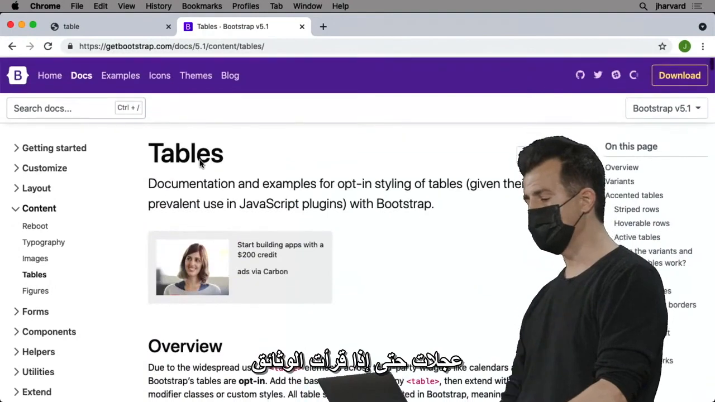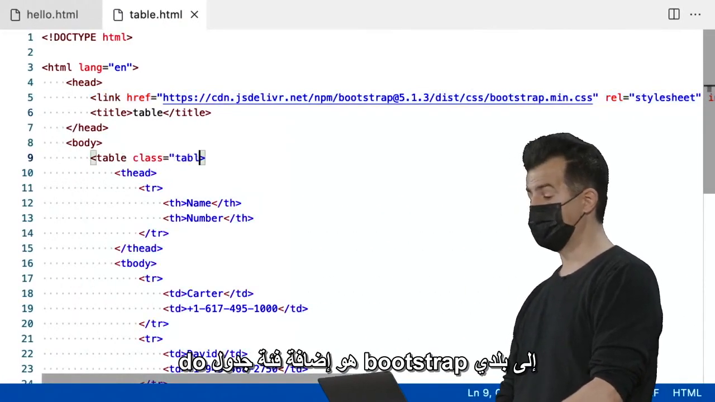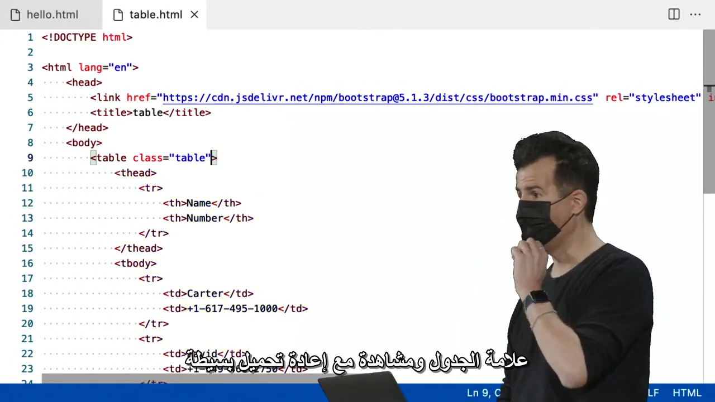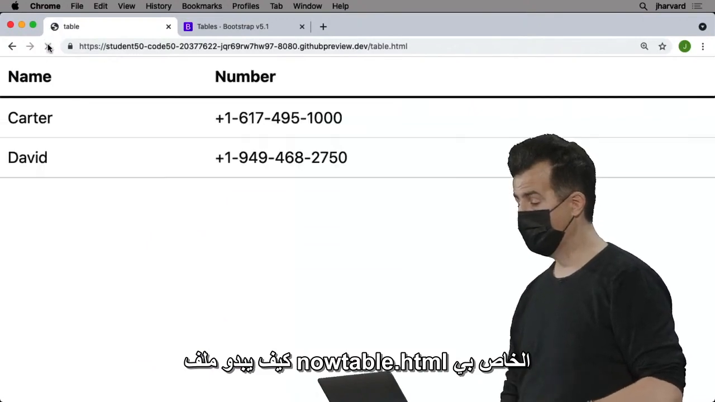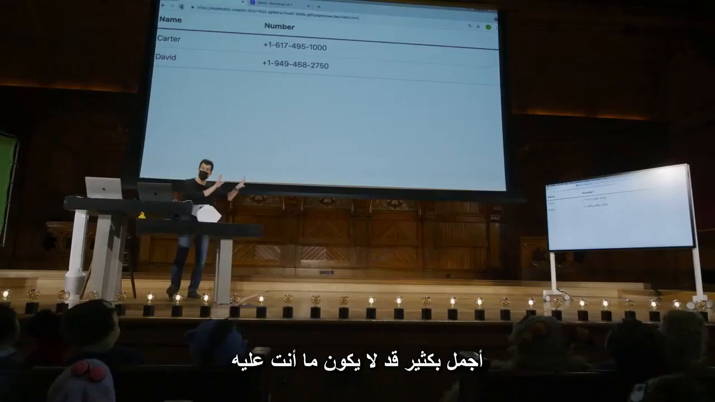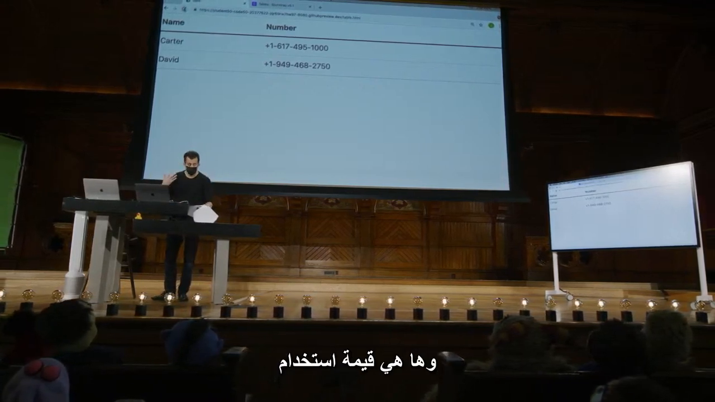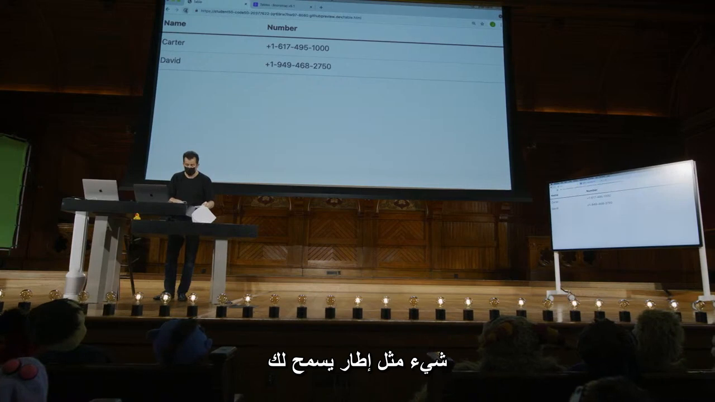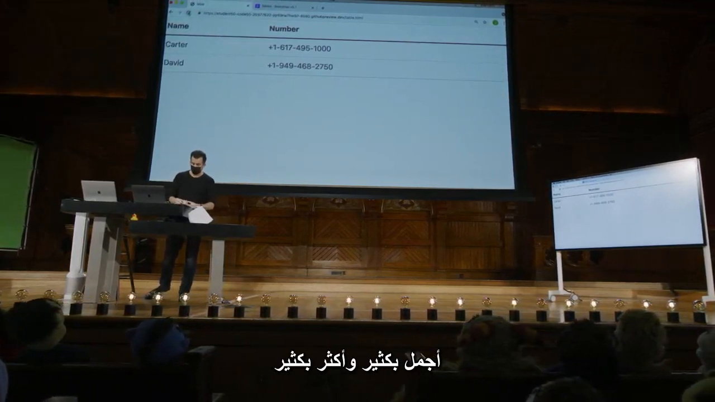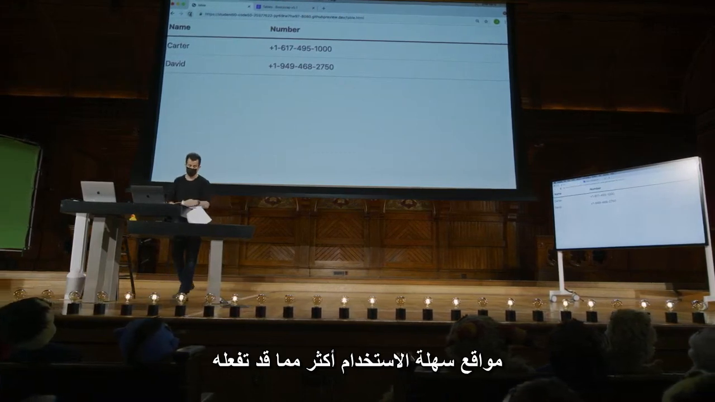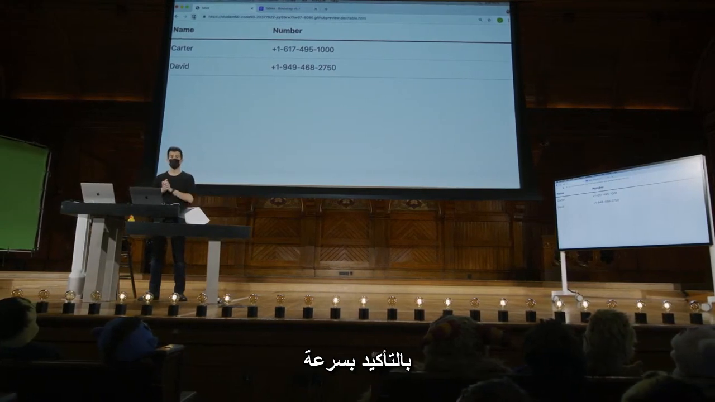So if I read the documentation closely, it turns out that all I need to do is add Bootstrap's table class to my table tag and watch with a simple reload what my now table.html file looks like. Much nicer. Right? Might not be what you want, but my God, with like 2 lines of code, I just really prettied things up. And so here then is the value of using something like a framework. It allows you to actually create much prettier, much more user-friendly websites than you might otherwise be able to make on your own, certainly quickly.